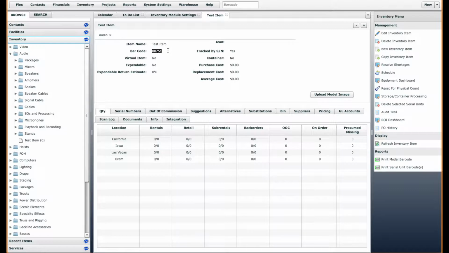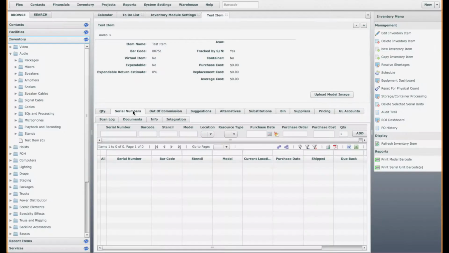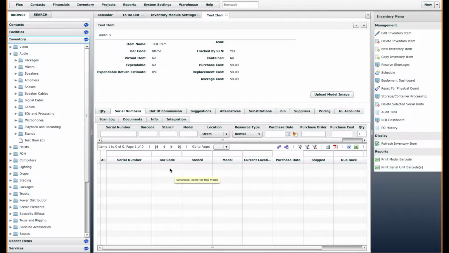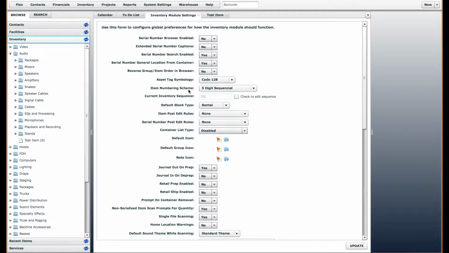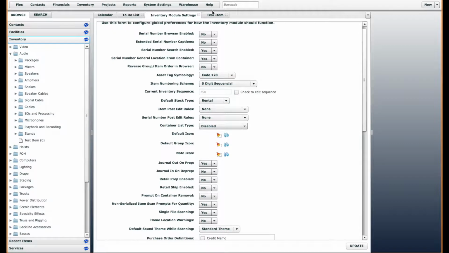A lot of times people don't even use this model barcode unless it's for a non-serialized item, and then you would use this model barcode to scan non-serialized units or non-serialized quantities out. But most of the time you're using the barcodes that are associated with serial units for your serialized items. Those are the actual ones that you're scanning. And so the difference being the model barcode, like I said, is controlled by this item numbering scheme, which right now is set as a 5-digit sequential.